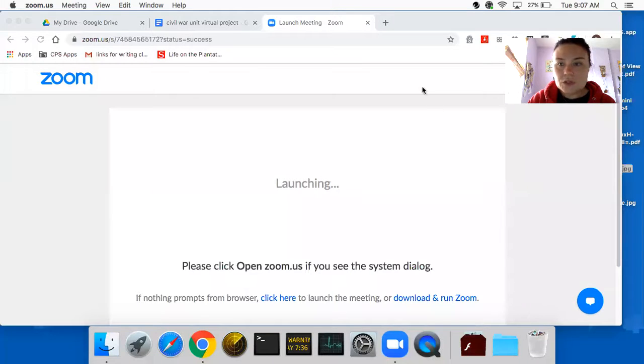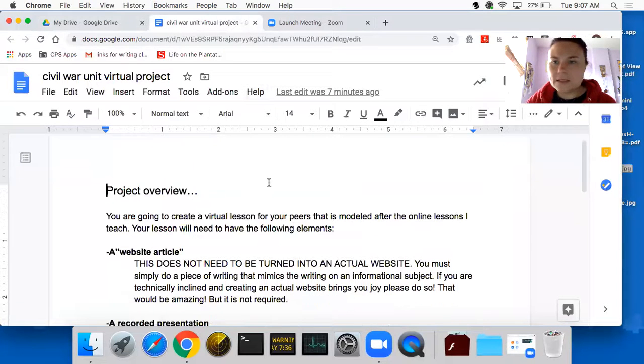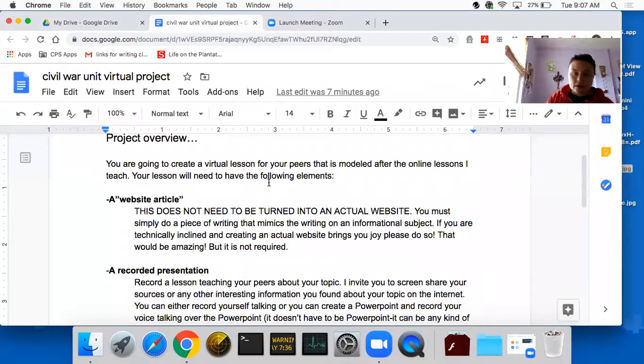So let me share my screen with you real quick. This is going to be attached to your assignment as the project overview. So the first thing is what you're working on, the website article. You do not actually need to create a website. If we were at school and we had more time and Miss Bowen's support, we could. There are ways to create free websites. You are more than welcome to do it. If creating a website is something you enjoy, go ahead, but it is not a requirement.